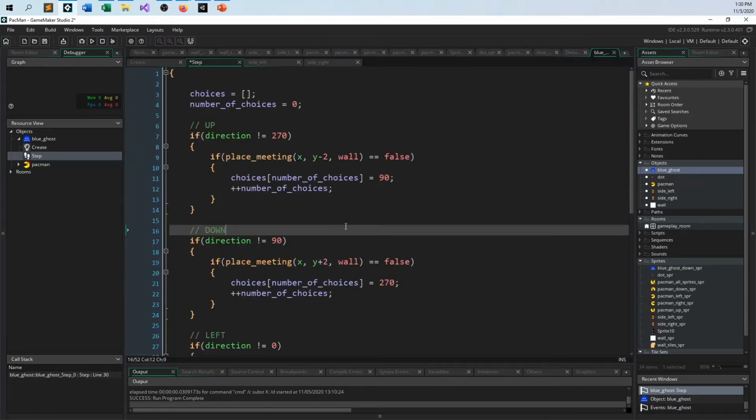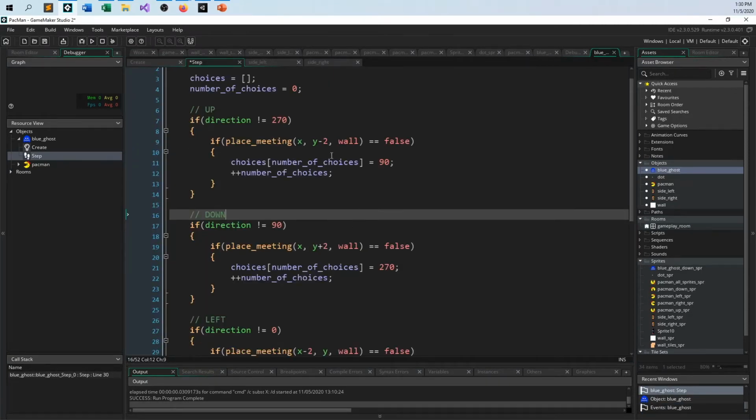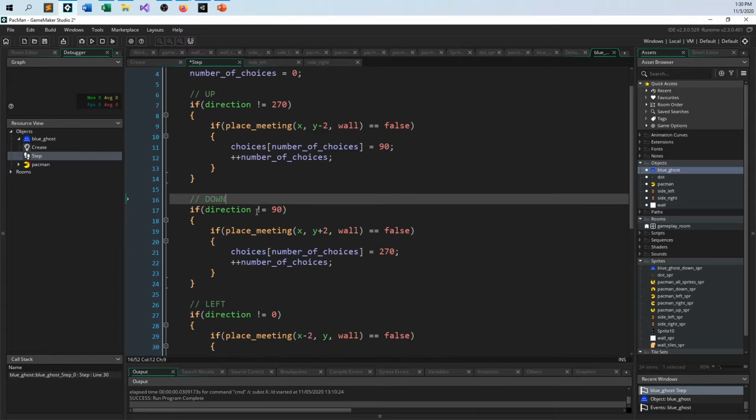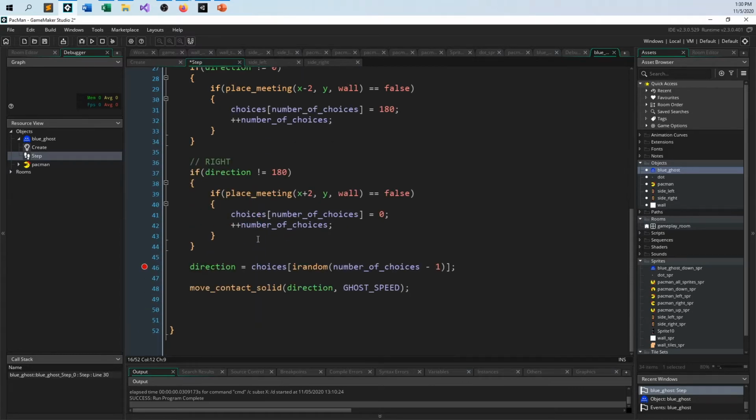So that's all that's happening here, just on a case-by-case basis, checking step by step which of the 4 directions I can go. Can I go up? Can I go down? Can I go left? Can I go right? And then I'm setting the direction to one of those choices.